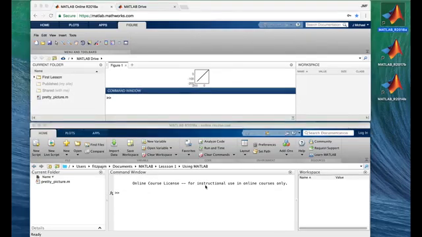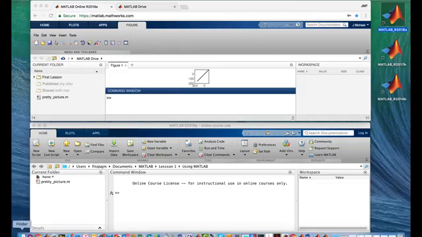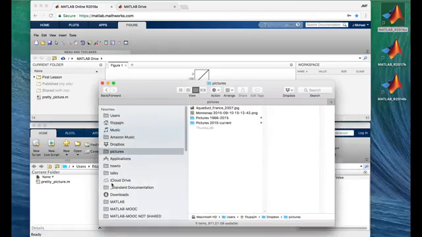Okay, we just downloaded a file from the MATLAB Online cloud to my computer. Now let's upload one from my computer to the cloud. Nothing could be easier. First, I find the file I want in my Finder. Let's see here. Here's what I want, this JPEG file.